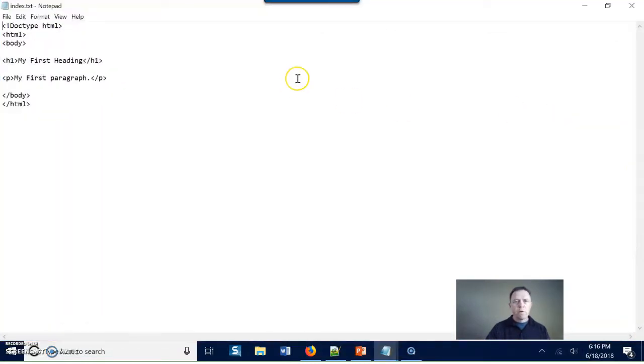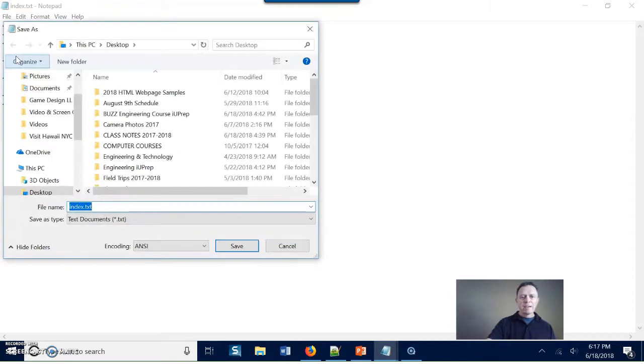Okay, so first of all, I want you to type in these seven lines. So your doctype HTML, that's the document type, then our HTML tag, and our body tag, and our first heading, and my first paragraph, then close out the body, and close out the HTML file. Whatever web page you go to, it's going to start with HTML and it's going to end with HTML. So we're going to save this as index. For now, we'll just save it as index.txt. It's going to show here file name, and just type index.txt, then save as type, and we'll just leave it as is, .txt, a text document.